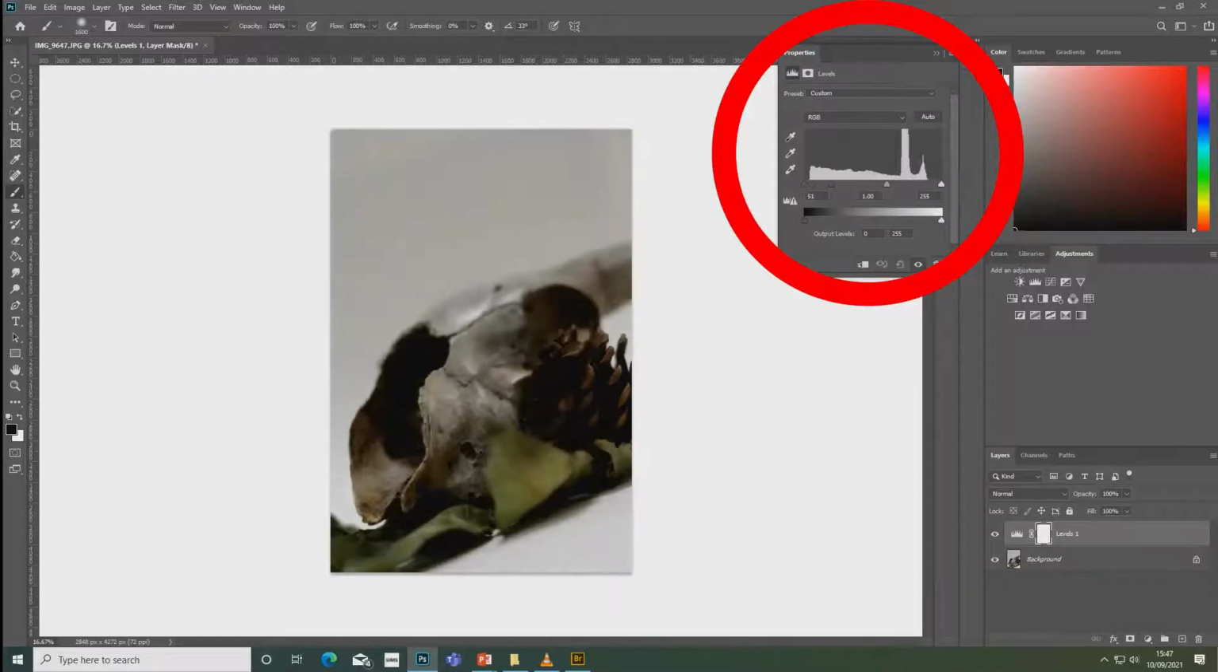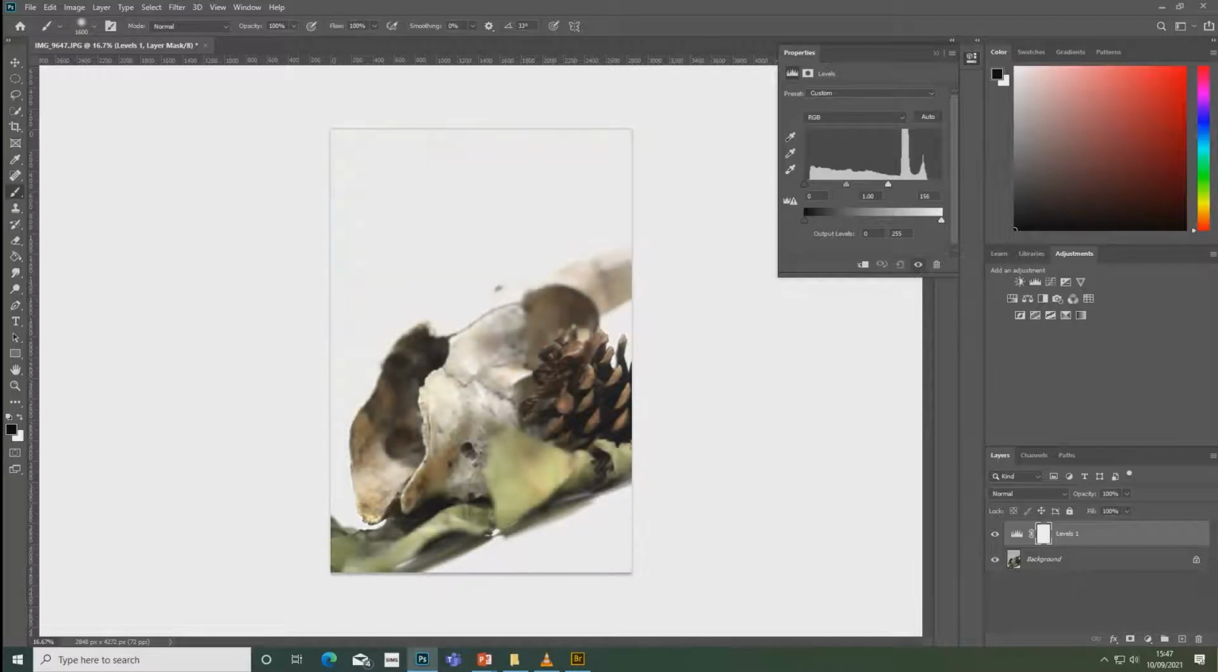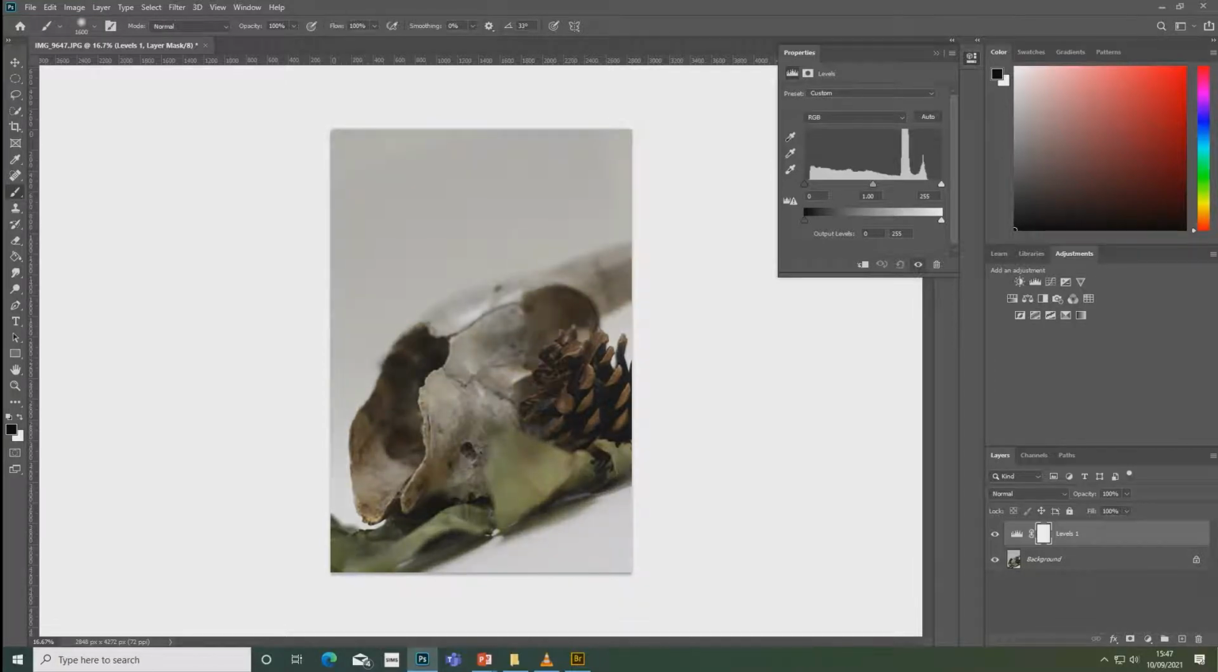Now levels can control how much black, white or in between tones we've got in your image, and you can control that by sliding them. So see how the picture changes as I use each slider. Have a play around with that on your own image and decide what looks best for you.